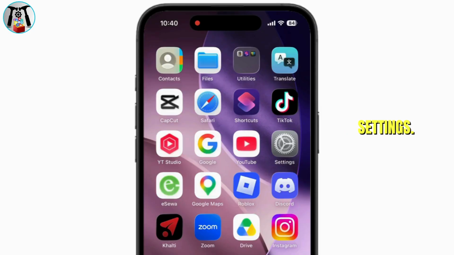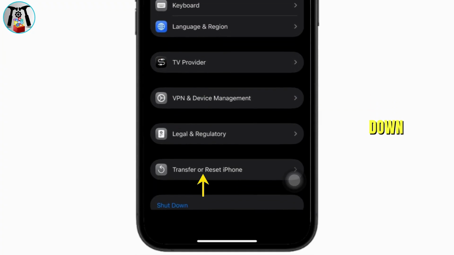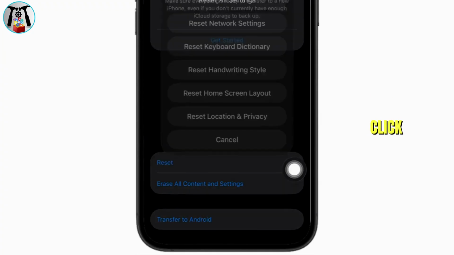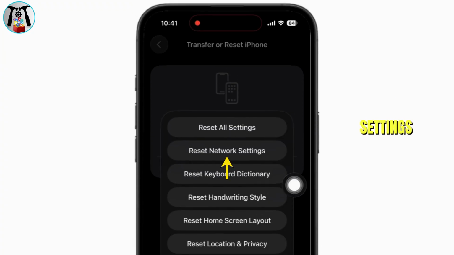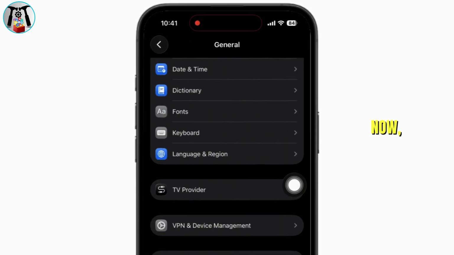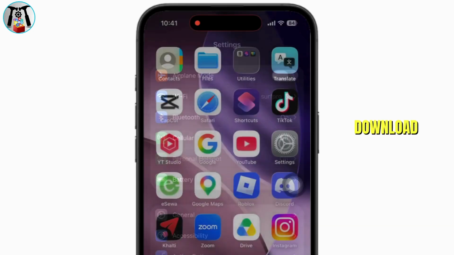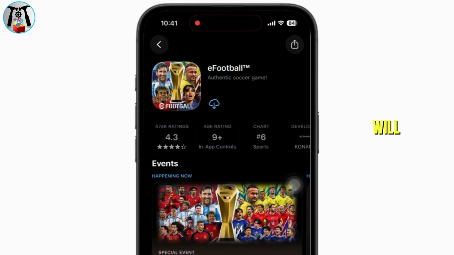Lastly, reset your network settings. Close this, launch your settings, go to General. Now scroll down and click on Transfer or Reset. Click on Reset Network Settings and complete the process. Now launch your App Store or Play Store and try to download eFootball. Your problem will be resolved.